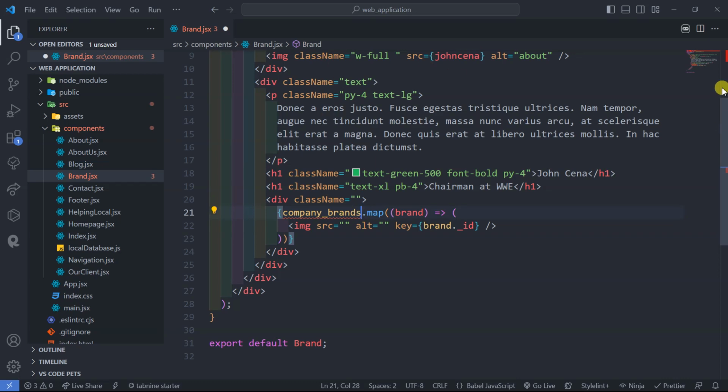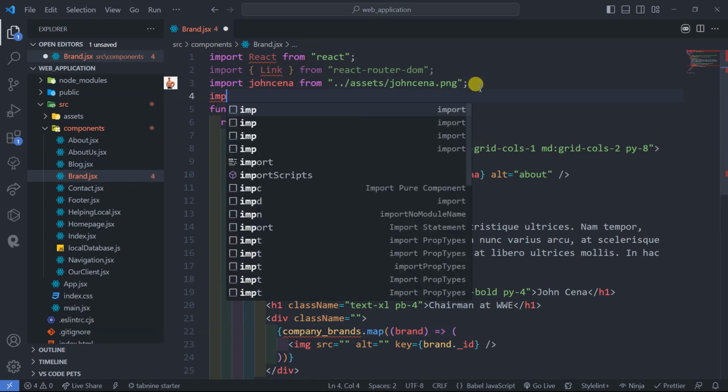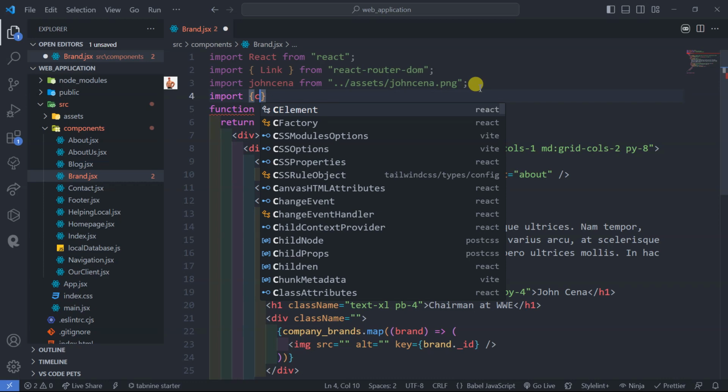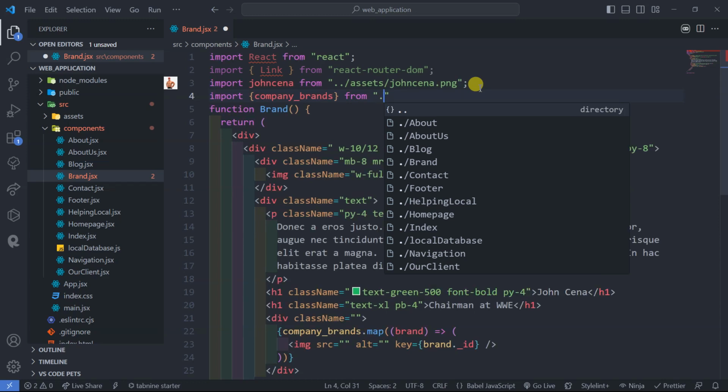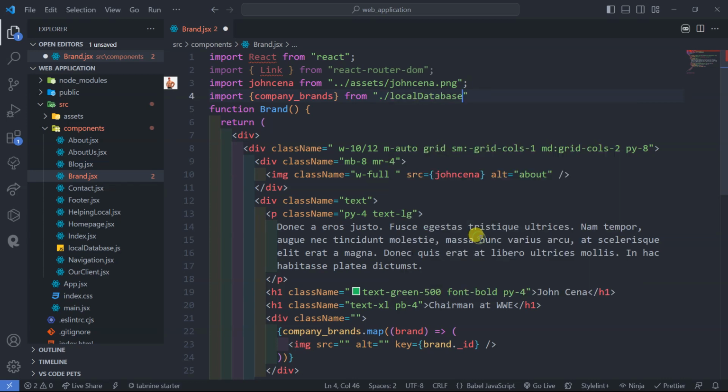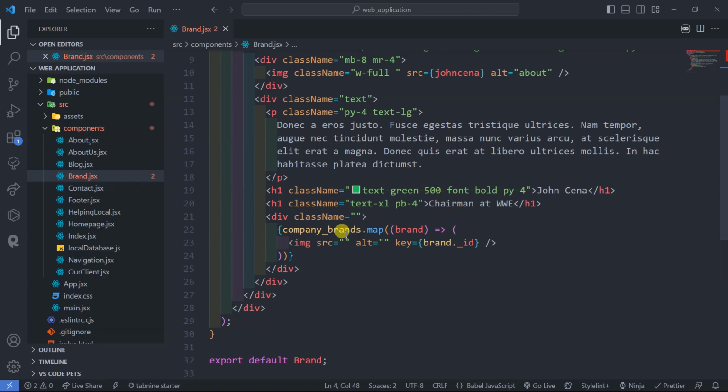Brands. Okay, we go to the top here and import company_brands from, because they are in the same folder, I can just put dot slash local database like this. Now we can get this one. Then here in the place of image, I will pass brand.image like this. In case there is no image, I can just pass within this code brand_image like this. Now let's see if there are any changes before we start adding the CSS.